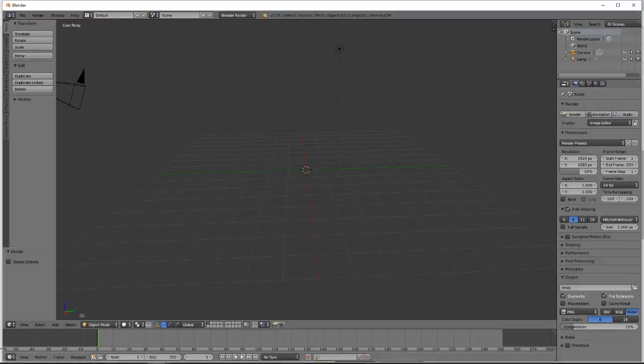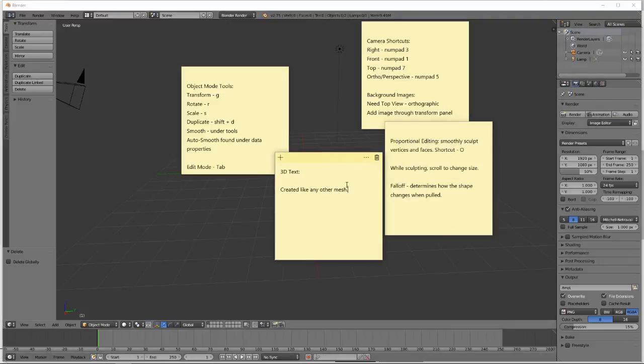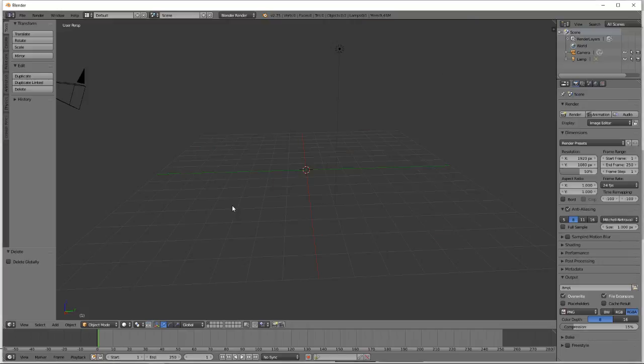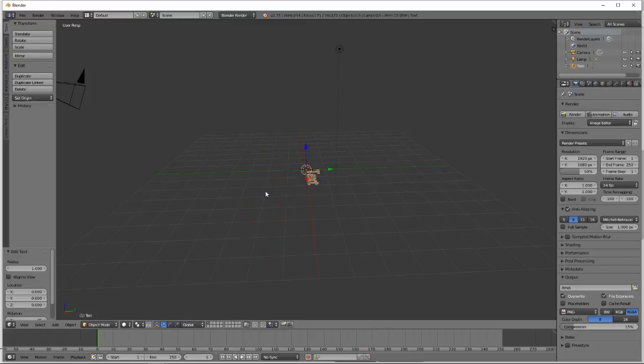The thing to know about text, and I'm going to show you my first little note here, is that it's just like any other mesh. So any other object in Blender, 3D text is added just like the rest of them. It just has some different properties. So I'm going to go ahead and add a mesh by doing Shift A. You could also go to the Create menu. And instead of doing a mesh, which is one of our shapes, I'm going to add a text object. So it's very similar to a mesh, but it has different properties.